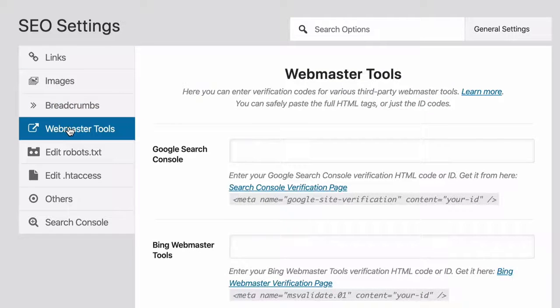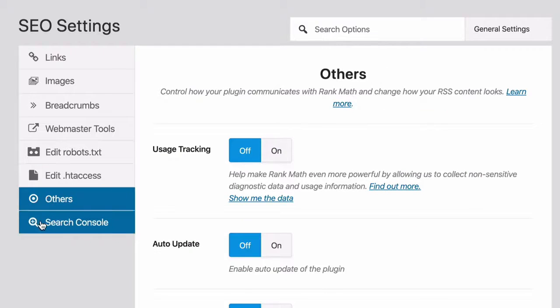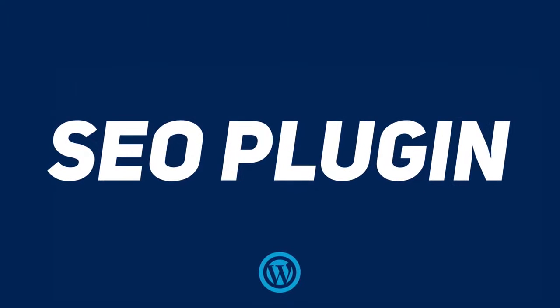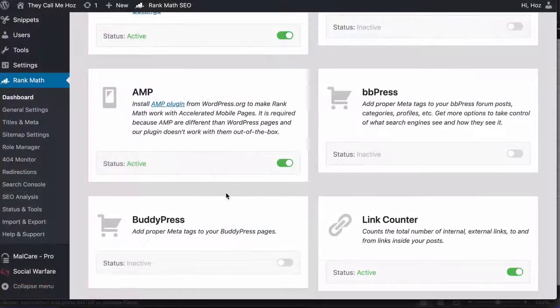It does make things a little easier, even if you know what you're doing, but I do think it's rather nice. Now, the plugin I'm referring to, in my opinion, is the best WordPress SEO plugin. It's lightweight, it's extremely well coded, and I just love the features. The plugin is called Rank Math, and this is what it looks like on the WordPress dashboard.